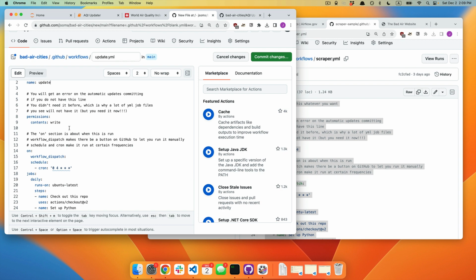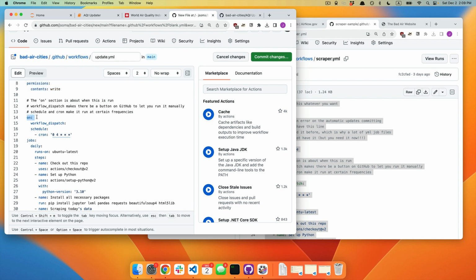Sometimes GitHub changes the way this file needs to be formatted in order to set up the actions. Because I did not have this line in some of my old repos, it was just breaking things left and right. So if you ever get a permissions error, it is probably a result of this line here. This next step down here where it says on is setting up how you are able to run your script. In this case, workflow dispatch means if I click around on the interface on github.com, I can run it. And then schedule and cron says how often I want it to run.